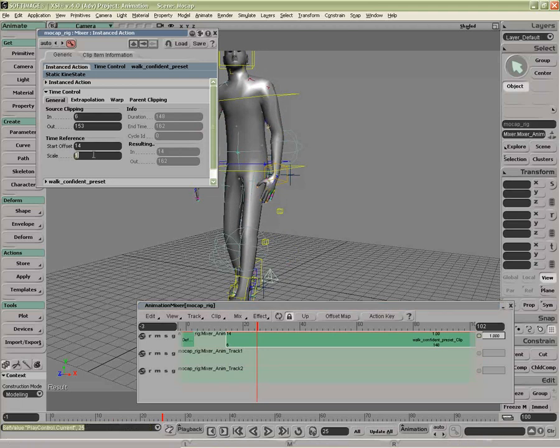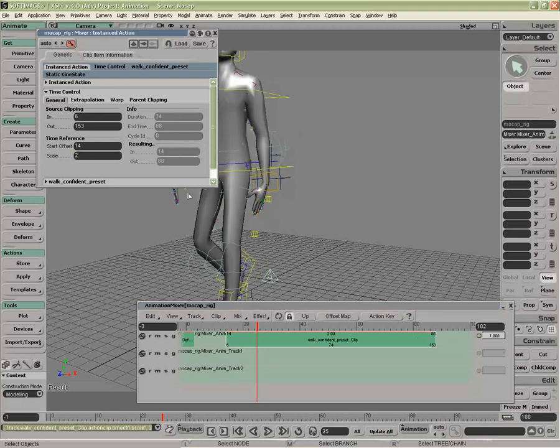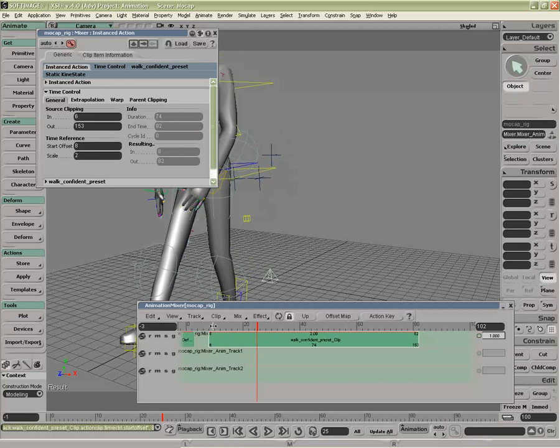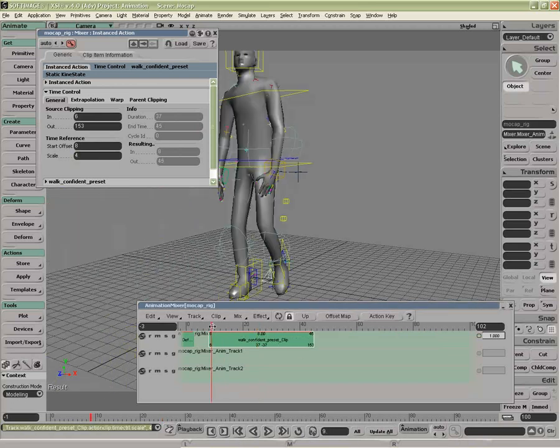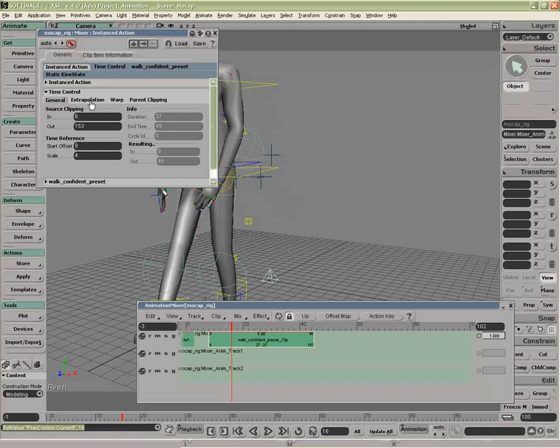If I want to scale, if I put in 2, it's going to be twice as fast, so it's the speed of the clip. If I put in 4, there we go, it's going to be 4 times as fast. If you look at the time control, there's another video covering this.